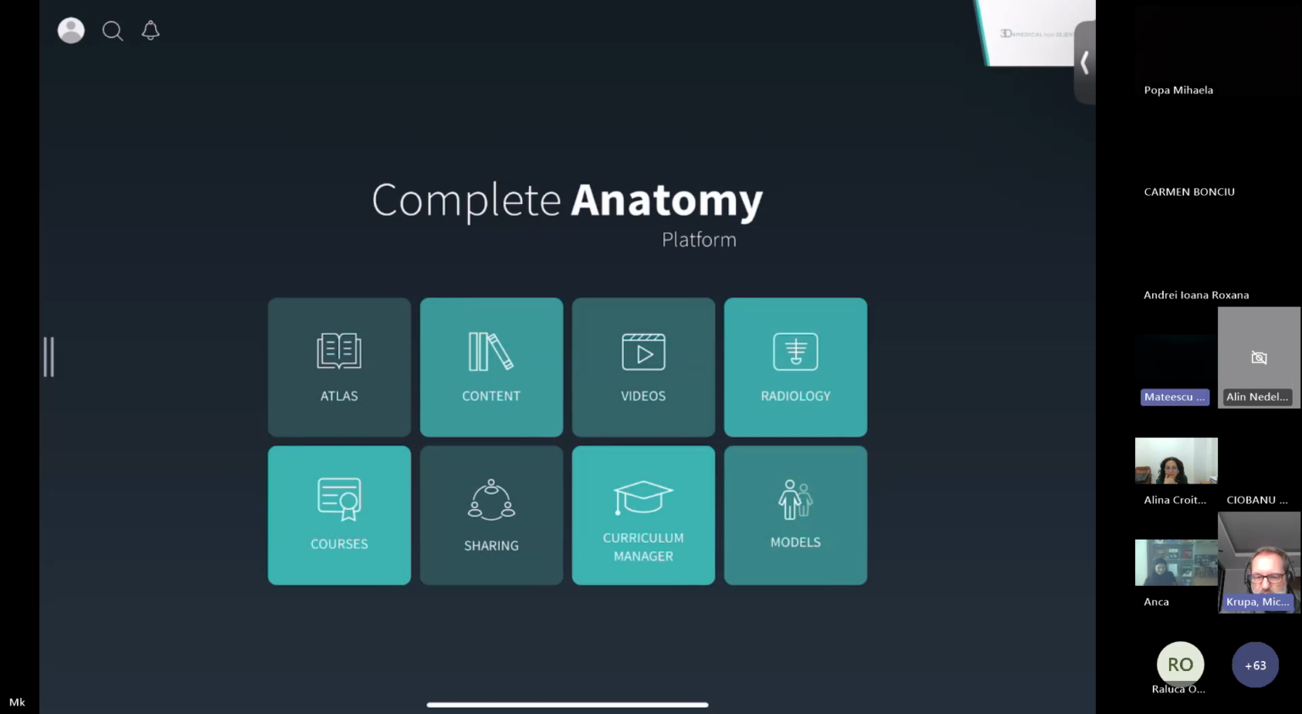If there was, I think there was some question. No question, just some words of appreciation for Complete Anatomy. I used it for a long time, and my students were very happy with Complete Anatomy.